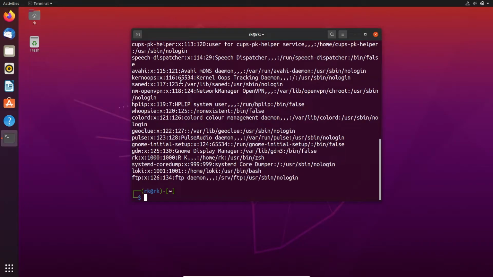Now let's use the cut command using a pipe. cut -d. Here d is the delimiter. Here we need to give in which way we need to separate them. If I enter colon here, then this ftp is taken as the first field and x is taken as the second field, and 126 is the third field and 134 is the fourth field and so on. If I enter slash, then this one is taken as the first field and this is the second and this is the third and so on.